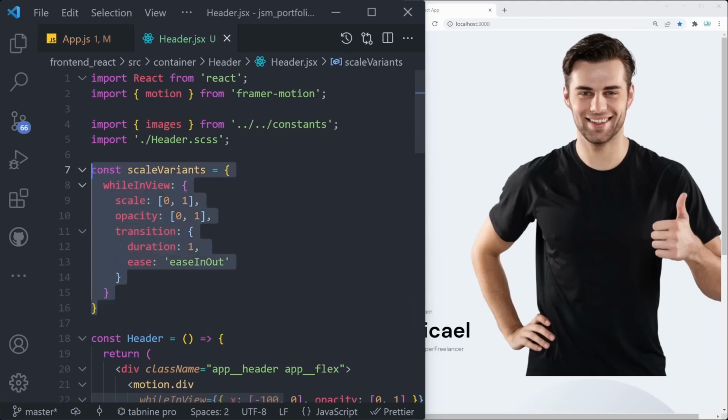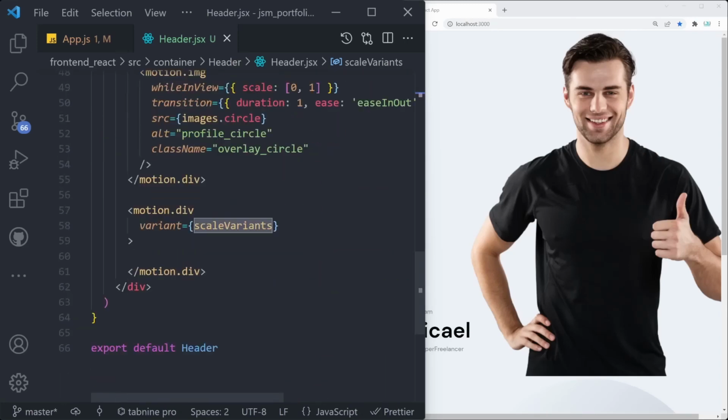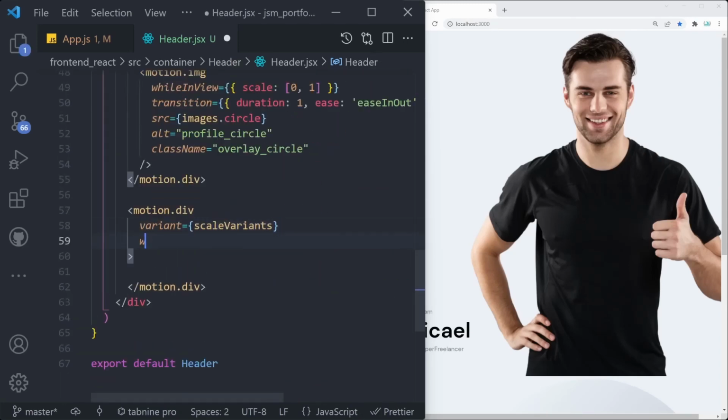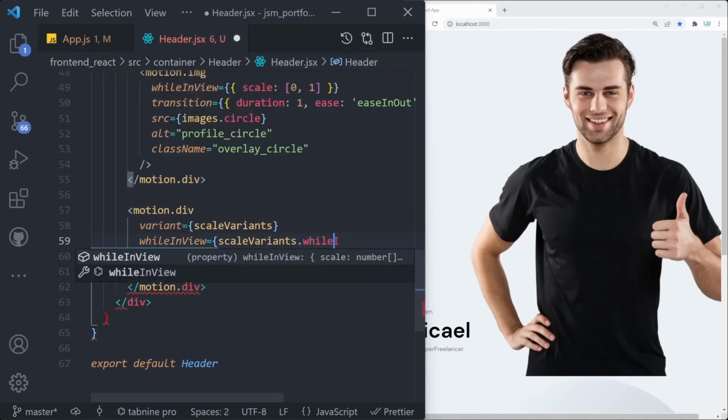We added quite a lot of properties to make this animation even better. Now we can copy scaleVariants and put it right here under variants. We also want to have whileInView, and that is going to be equal to scaleVariants.whileInView.